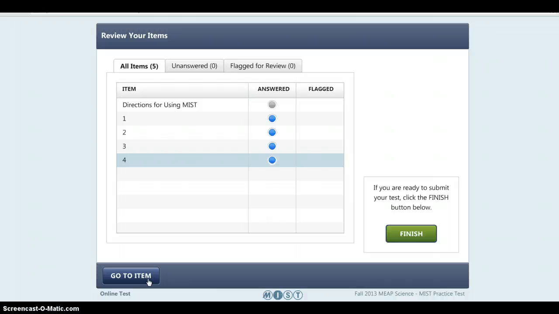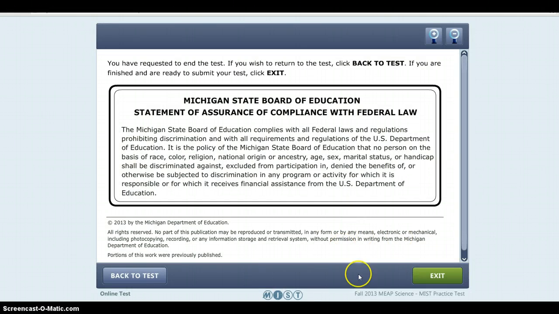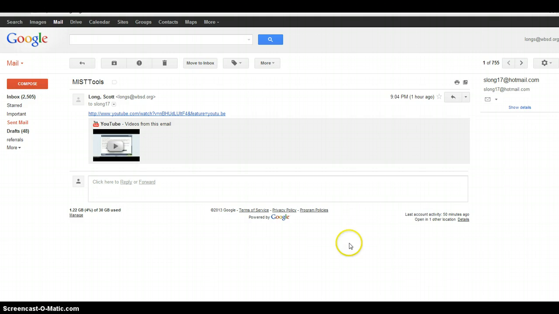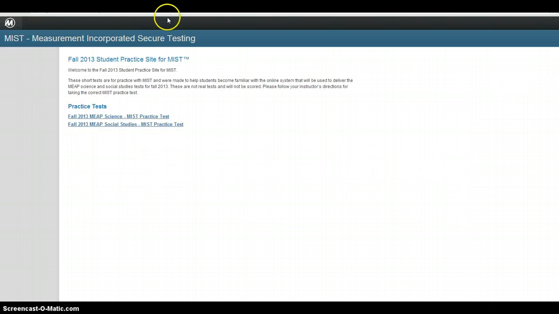Now, we're really going to finish this test. If you click the green Finish button again, this time we're going to exit. When we click the Exit button, it says that our test has been submitted, and we can click to close. And once you click to close, you're back to the original screen that we began on. And that concludes the navigation for the online testing.